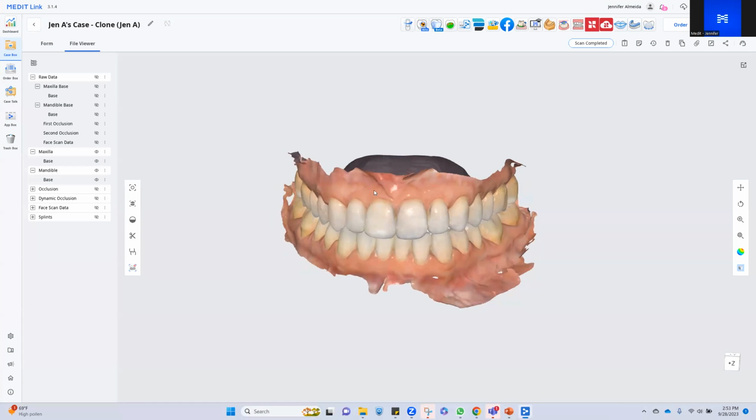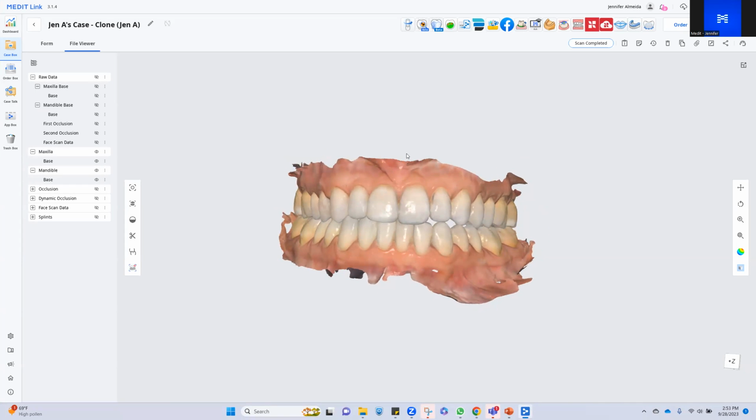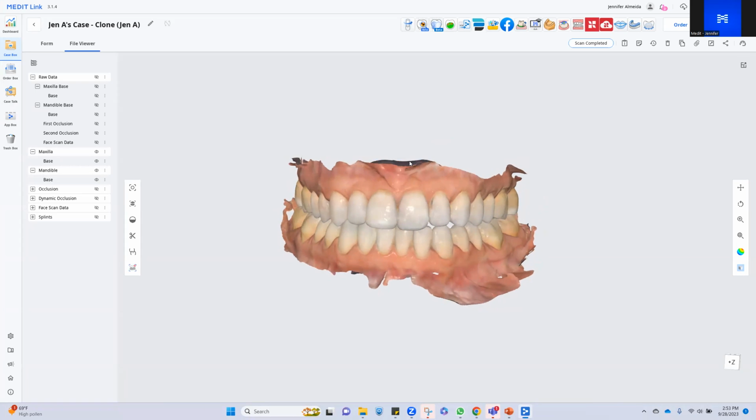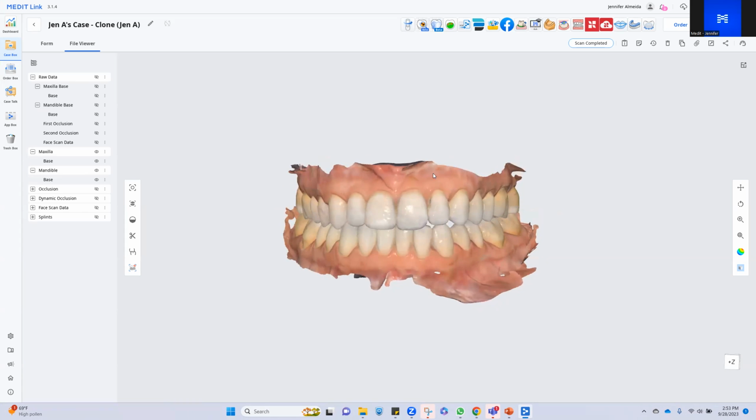Okay, so what I have here is a scan that was taken a few months ago. And what I'm going to do is load this in the Medit Design app to compare it with a more recent scan so I can see any type of deviation between these two scans.